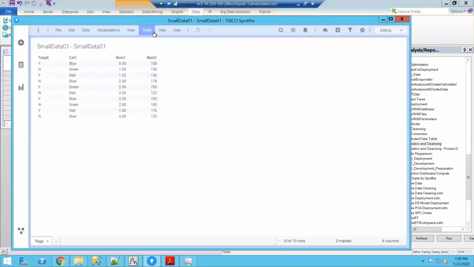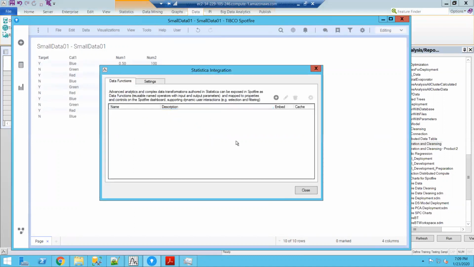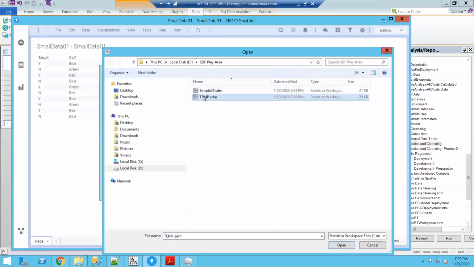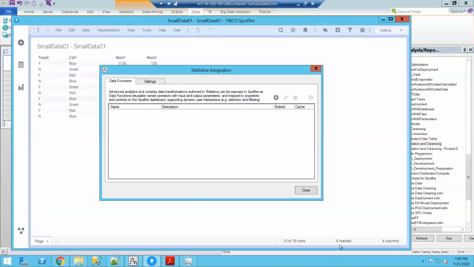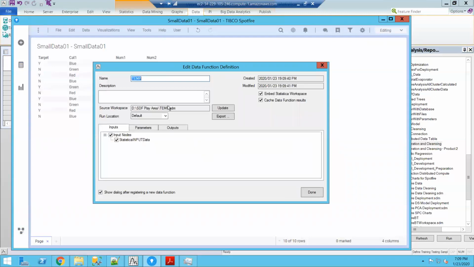Well, within Spotfire, I go up to Tools, and then I use the Statistica extension, this data function, and I'm going to add one, and I'm going to add it just from a local file on my hard drive, and that was that temp data that we just created. It's going to go out there, it's going to look at it, it's going to find that flow, and then it's going to look at the inputs.